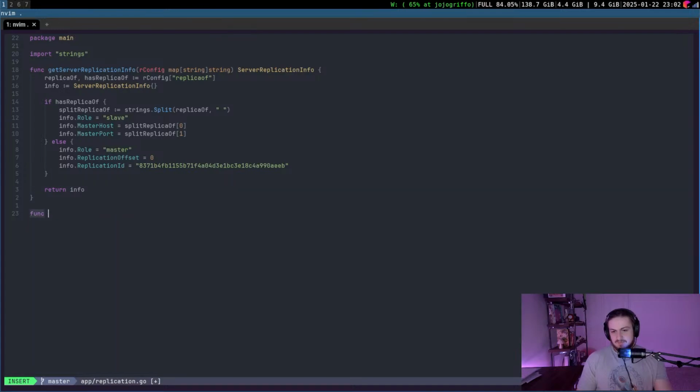Func perform slave handshake. We're going to want our server rep info, and we're going to get a pointer to a server application info. Probably going to need more, but for right now, that's what we're going to start out with. We're going to keep it nice and simple. I don't know if we're going to finish this one today, but we're going to try.